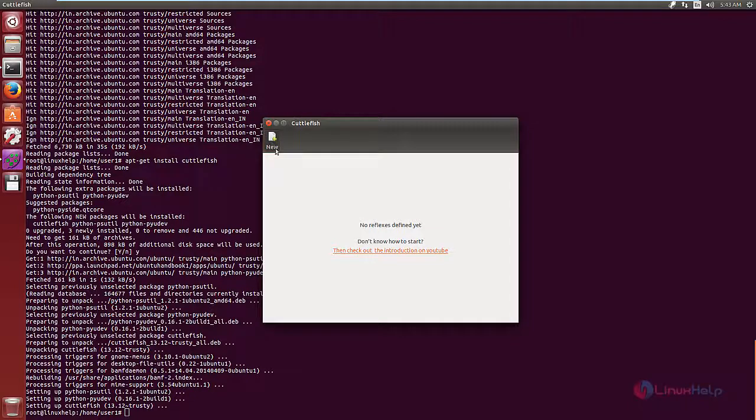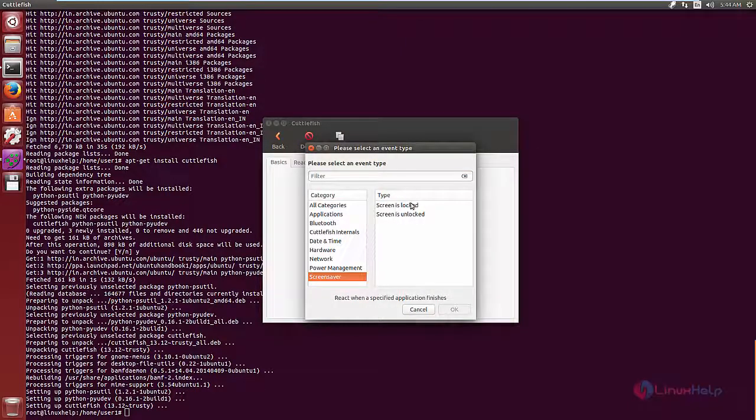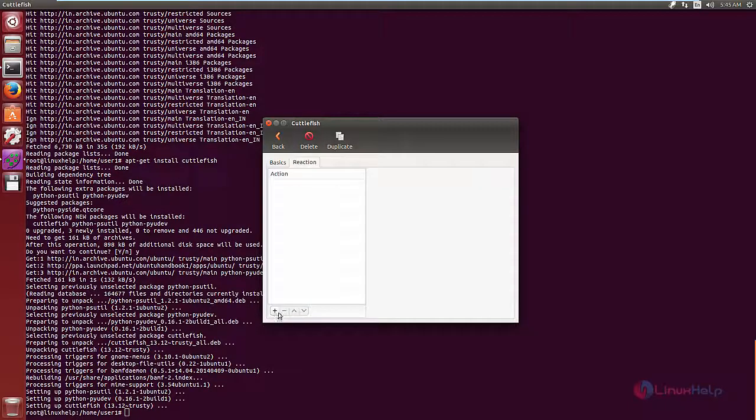Now we can create the new event. Give a name for the event, then choose whether the notification should be enabled or disabled. Now select the stimulus. I'm going to select the event as screen is locked. You can see the description: react when the screen is locked or the screen saver starts. Now click OK. Now the reaction.